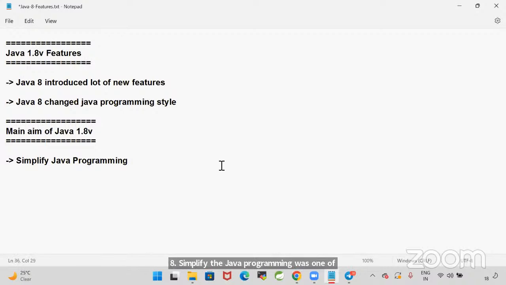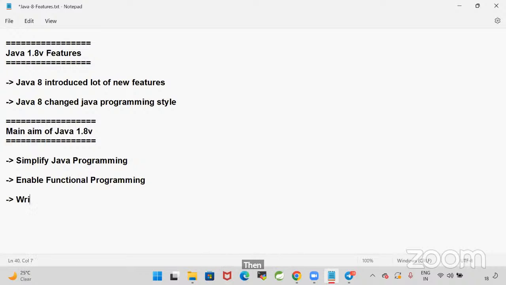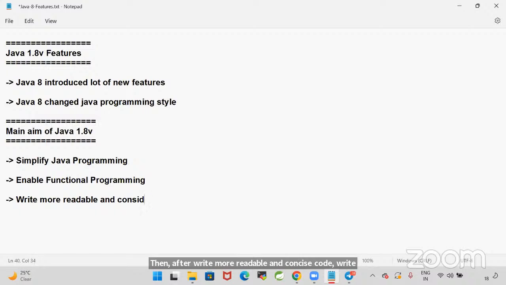And the second one is to enable functional programming. Earlier, this concept was not available in Java. For the first time, with the Java 1.8 version, functional programming support got introduced. Then, to write more readable and concise code. Readable, concise code means fewer lines of code to do more work.